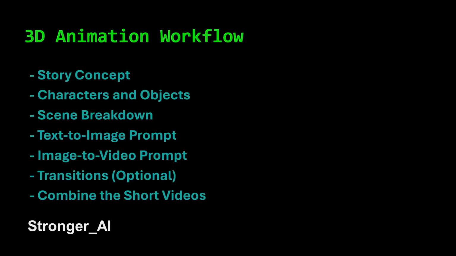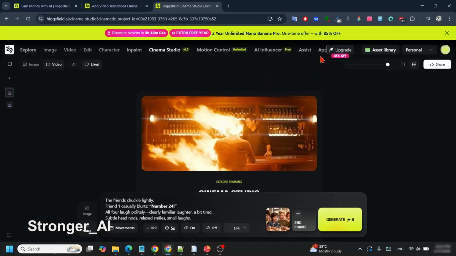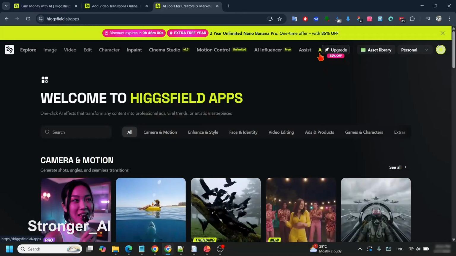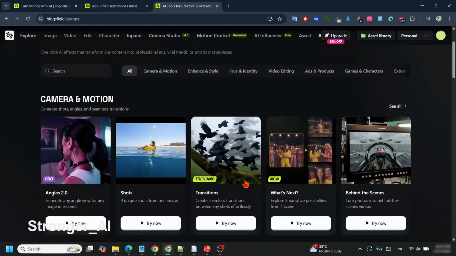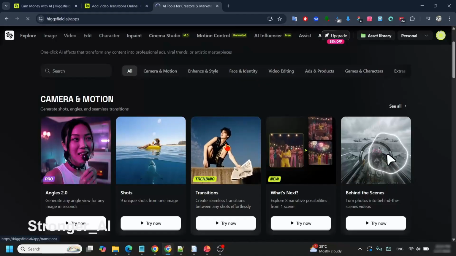Higgsfield itself has option for transition, but the transitions that Higgsfield is providing is very special. And the example that I'm providing is not relevant, but let me show you how it works. Okay, for transition, we should come to this app button. Here there are different options. You see this one is the transition option. Click on this.